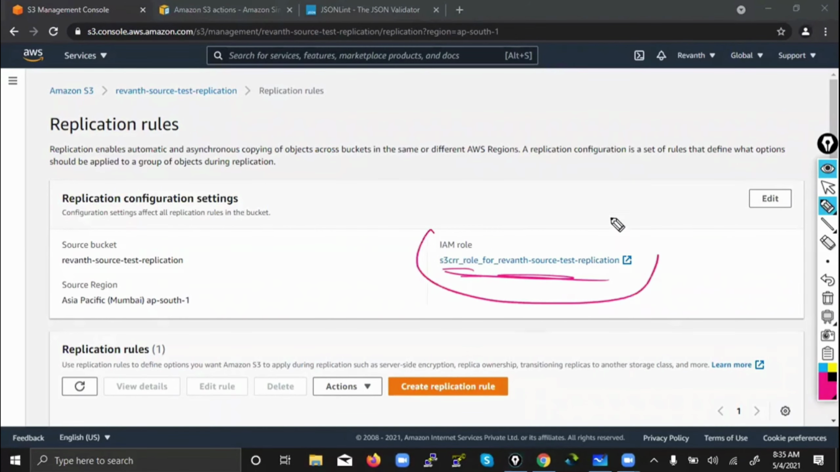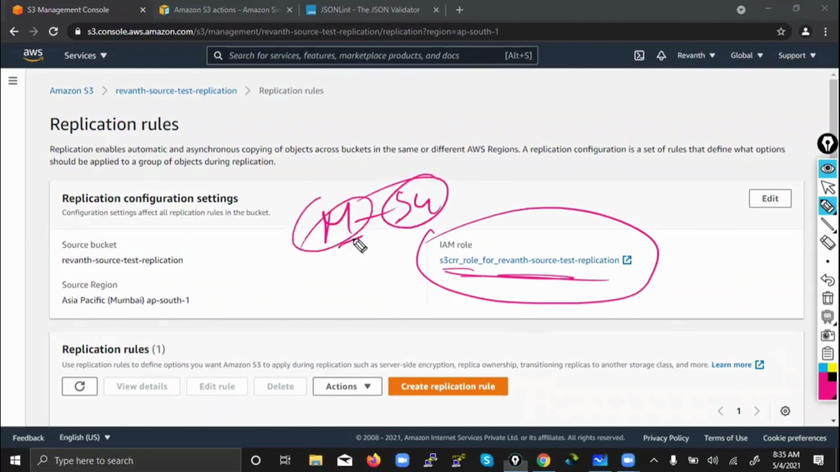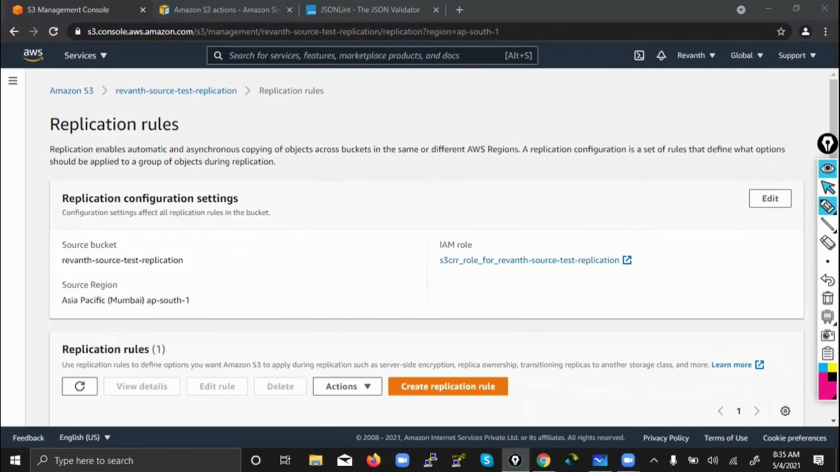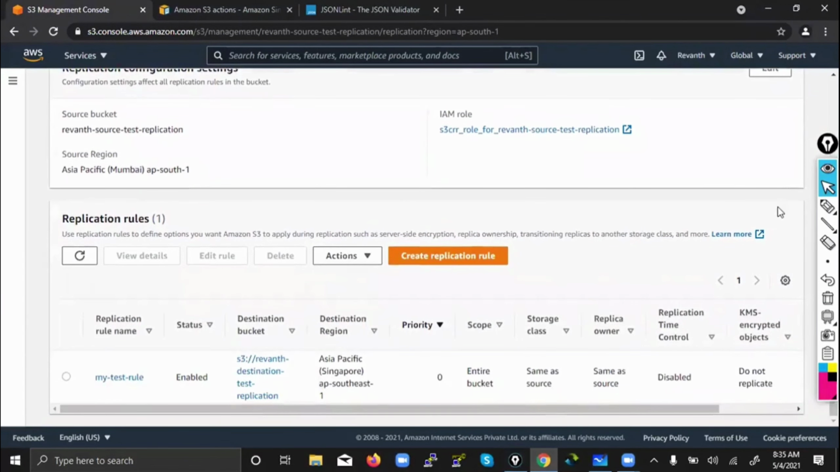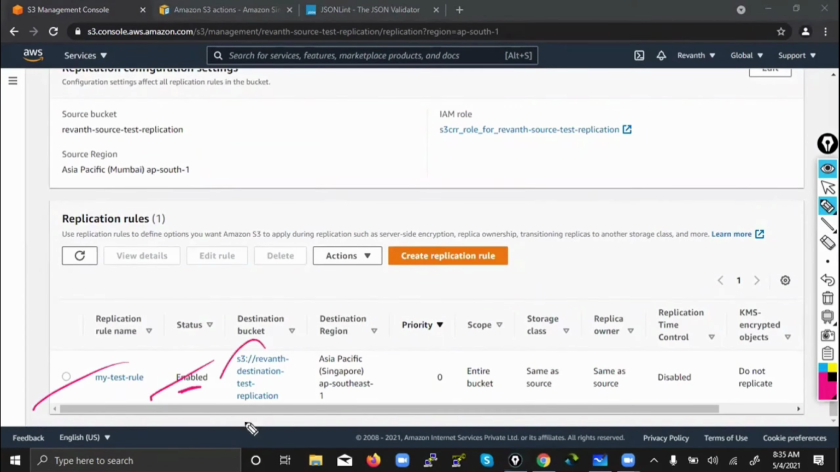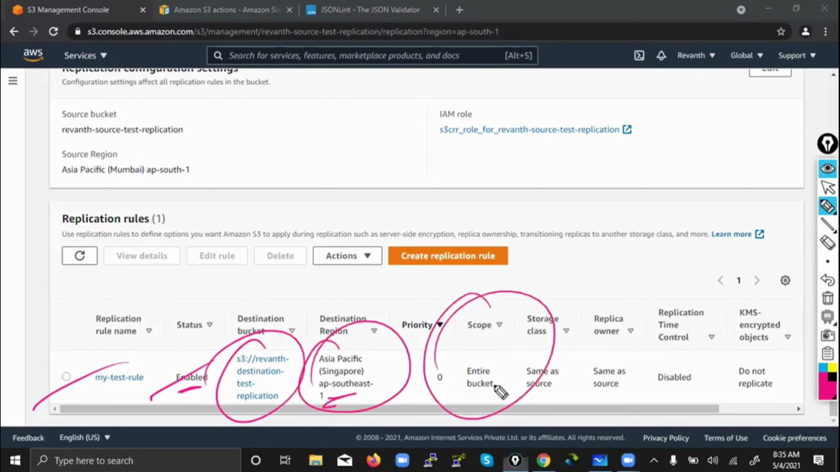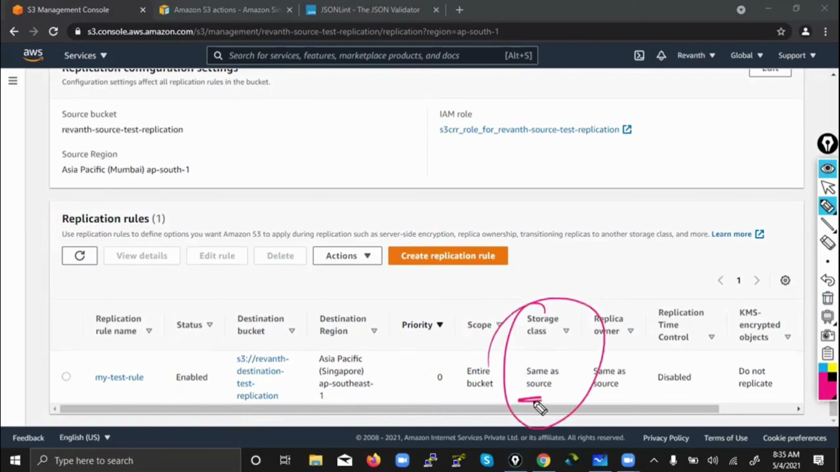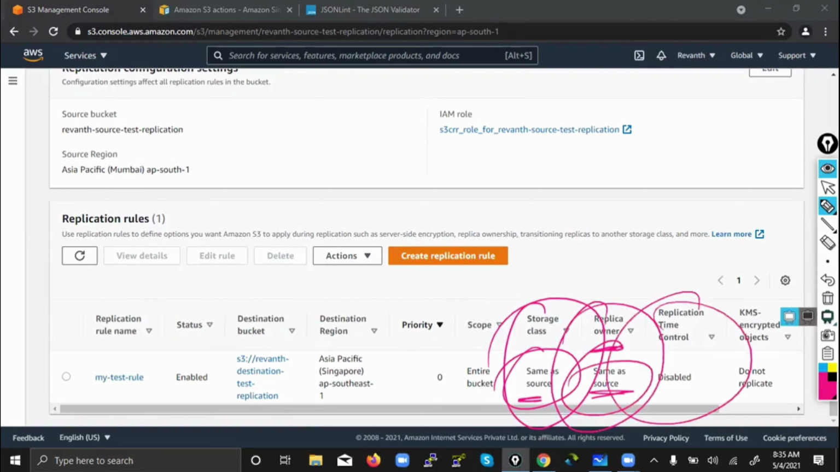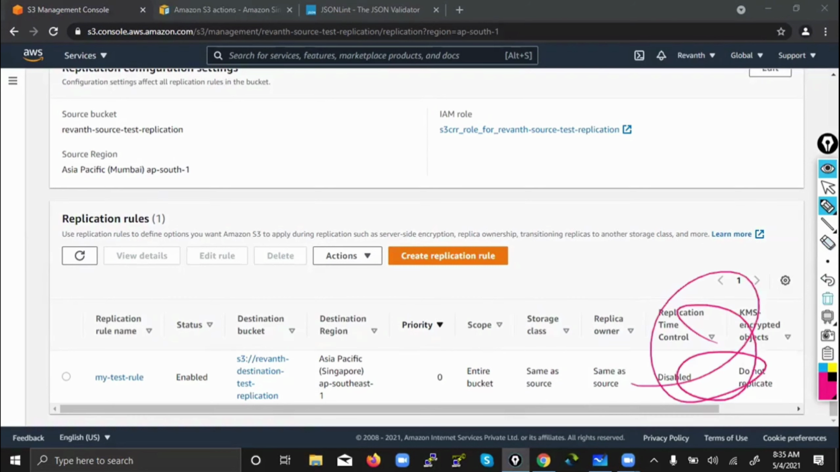So with this IAM role, what permission have you given between your Mumbai bucket and the Singapore bucket for copying the key? That's it, guys. You can see here. Come down below, everything you can see here. This is the name of your role, the state is enabled, what is your destination bucket, what is your destination region, and what is the scope, whether only one object or the entire bucket? Entire bucket. What is the storage class after getting copied? Same as source. Who is the owner of the replica? Same as the source. All these things are additional options which we did not do.